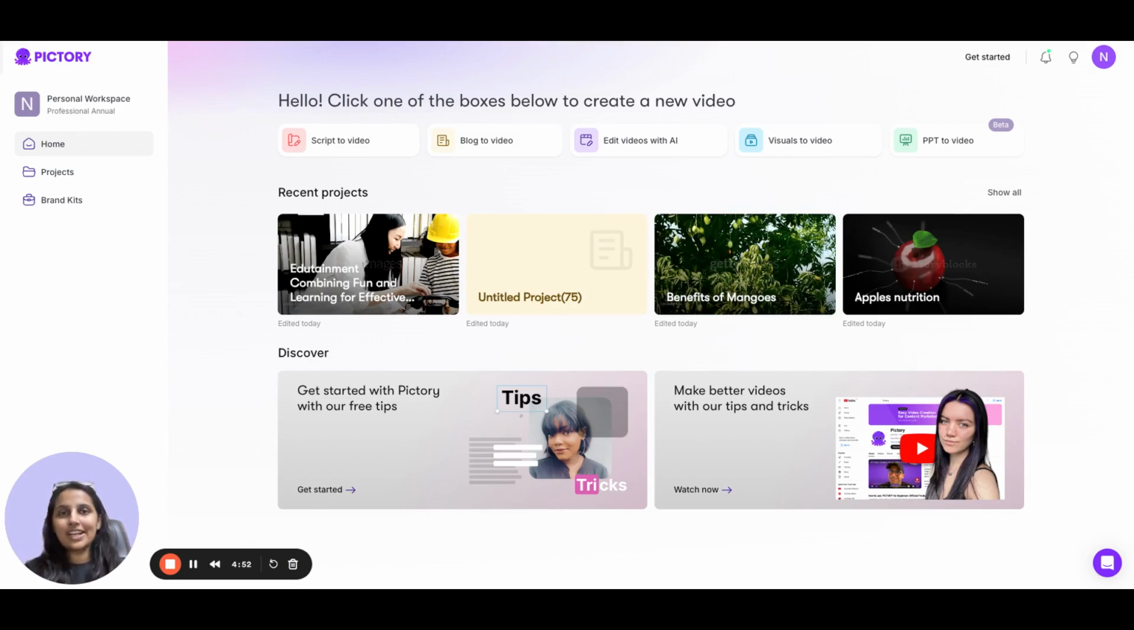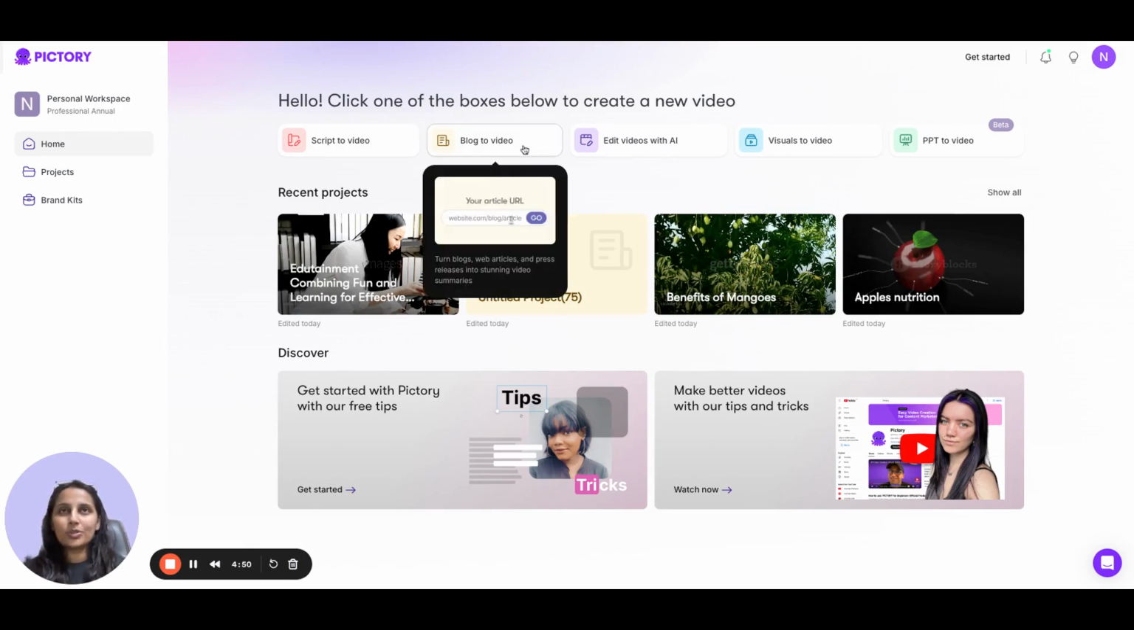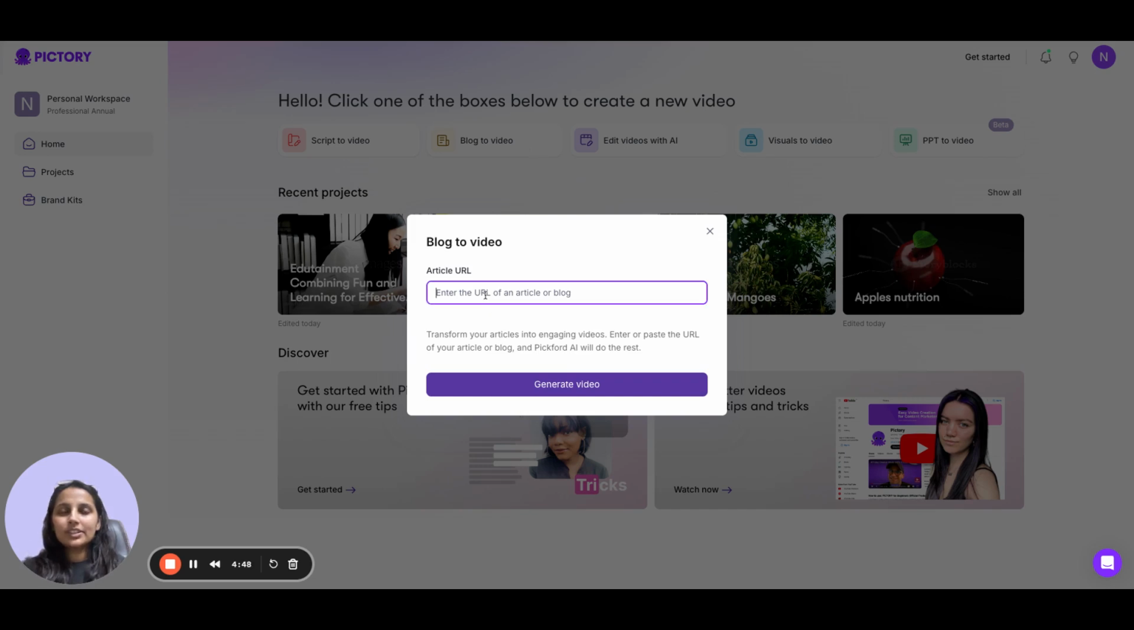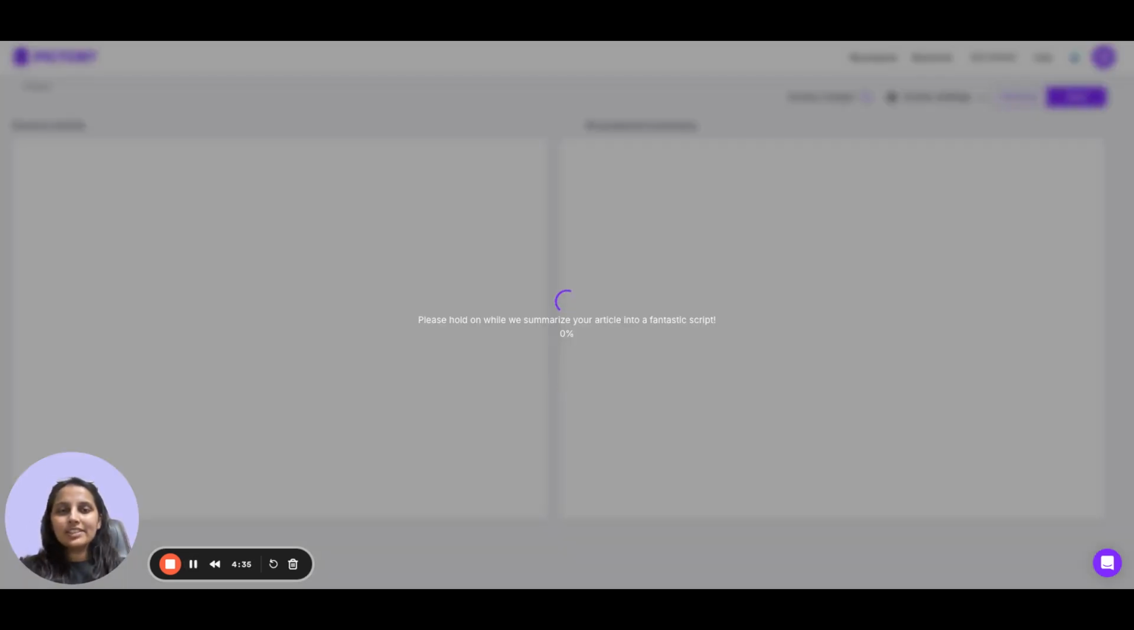Once on the Pictory dashboard, just go in and click on blog to video, and now enter the URL of the blog that you want to convert into a video. So I'm just going to Command V or Control V and paste my blog's URL. And just click on generate video. And the first thing that Pictory is going to do for you is it's going to read your entire article and summarize it into a fantastic script.